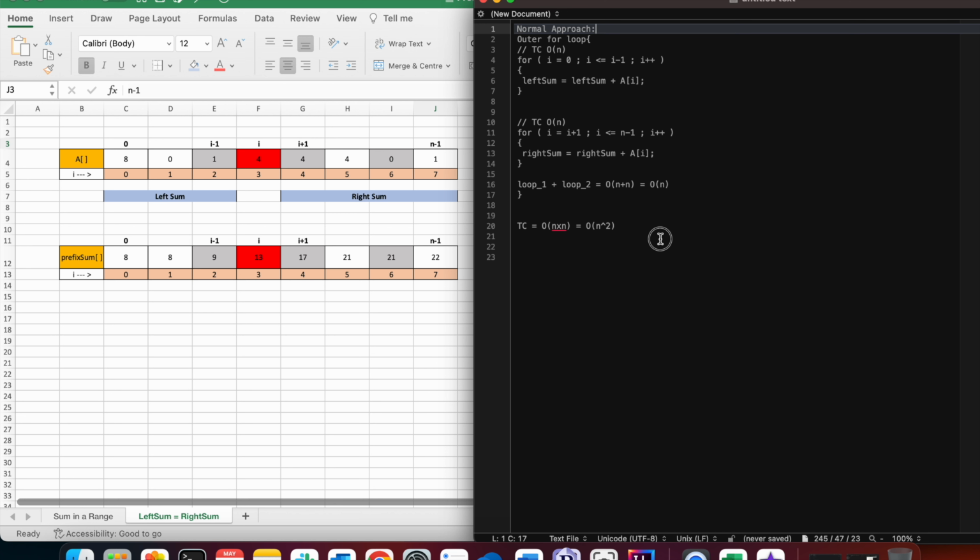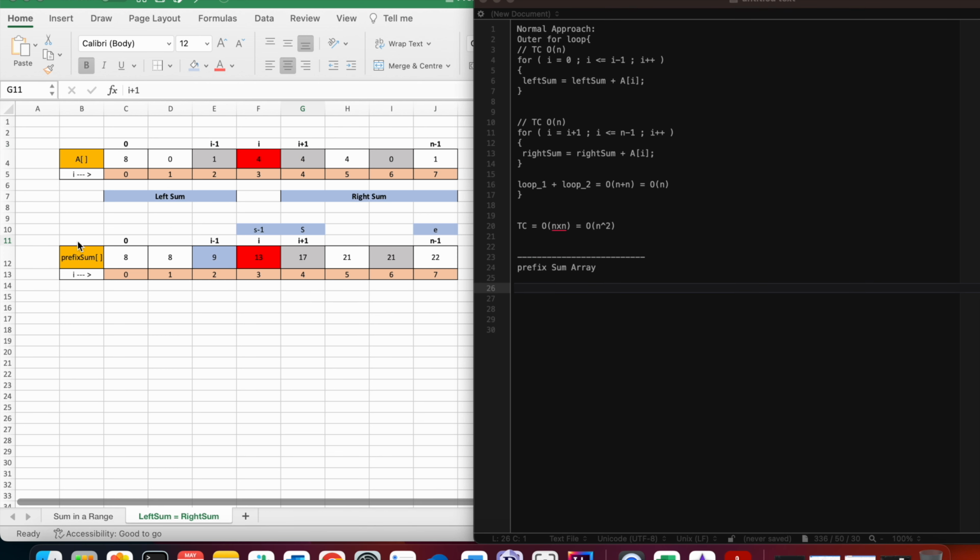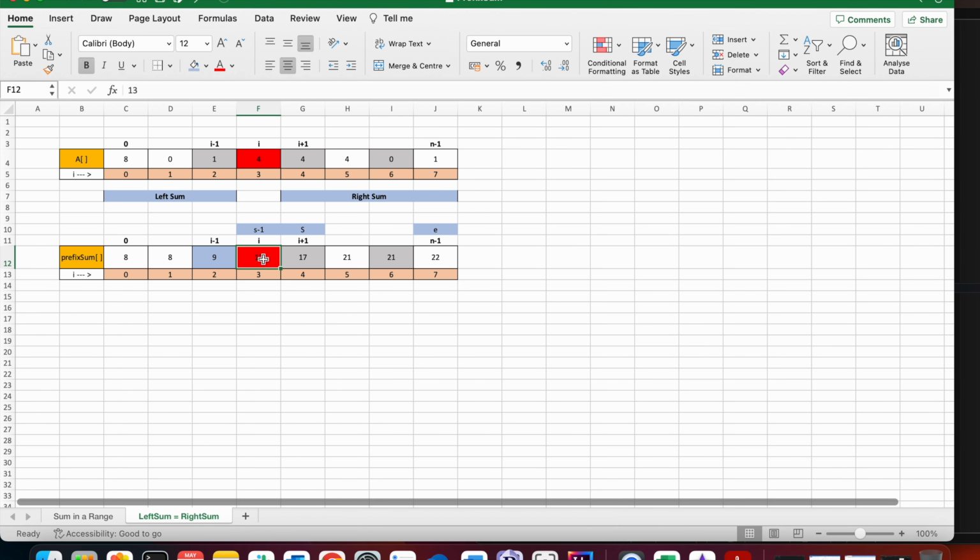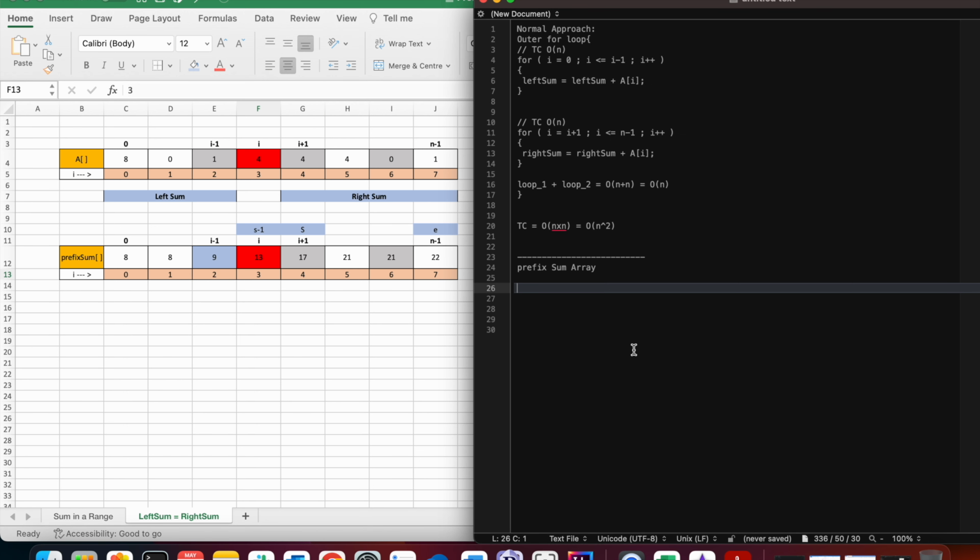Okay, so if we need to take the prefix sum approach, what do we do? Prefix sum array. I have already created the prefix sum array from the above array, and let's see how the time complexity gets reduced. We know that our equilibrium index is the third index. So what's going to be the left sum if you consider this prefix sum array?